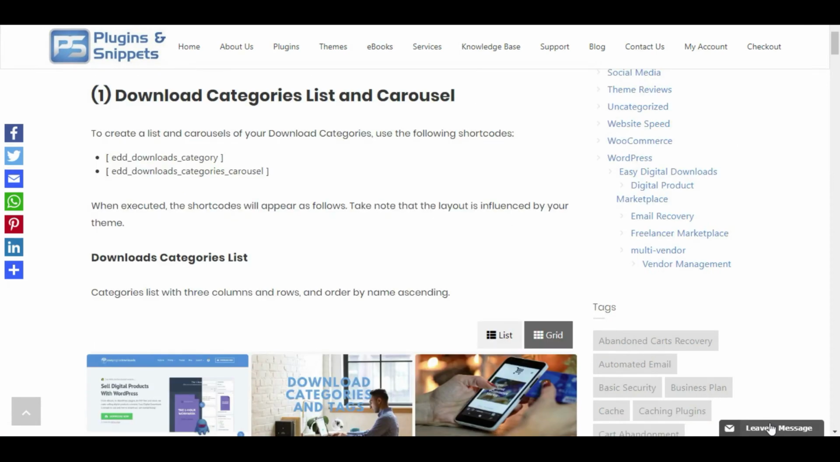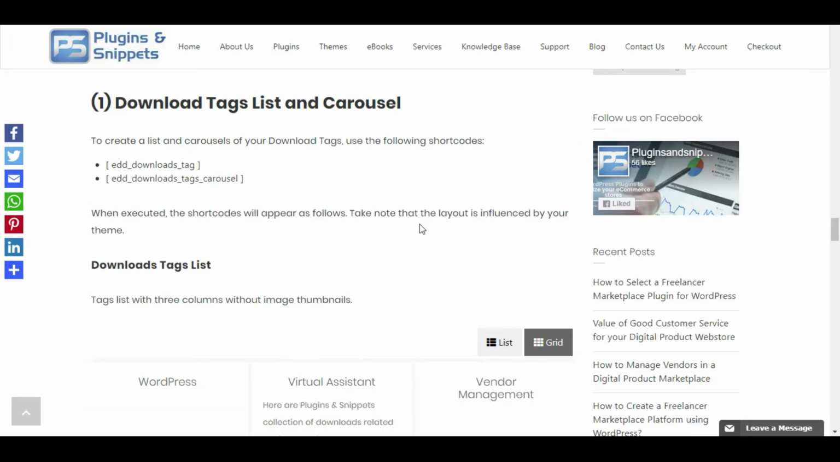Now, if you simply want to insert a short list or carousel of your download categories and tags on any page of your choice, you can just use these four shortcodes to do it. We have shortcodes to create a simple list and also shortcodes to create a carousel slider. So here are our shortcodes. We have the shortcodes for the download categories, lists, and carousels, and also our shortcodes for the download tags, lists, and carousels. You can also customize and fine-tune these shortcodes by using the available shortcode attributes as well. You can find those by visiting our documentation or plugin settings page.